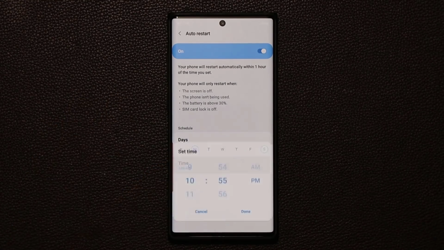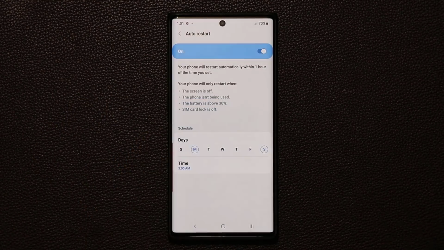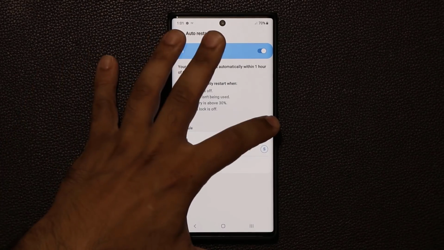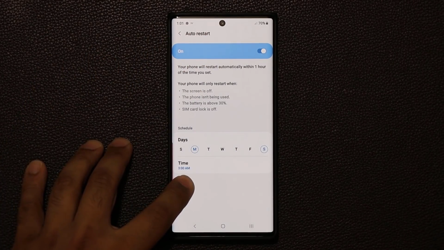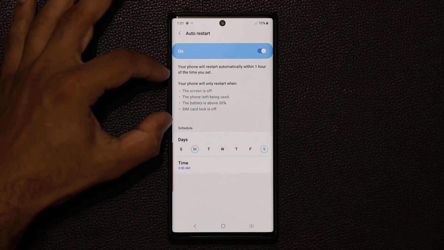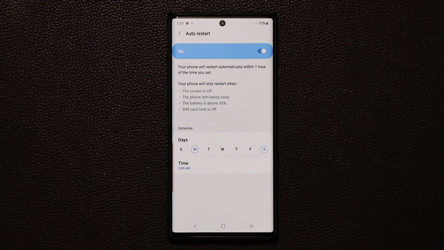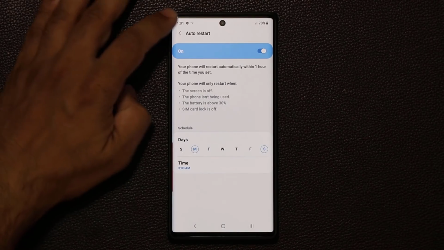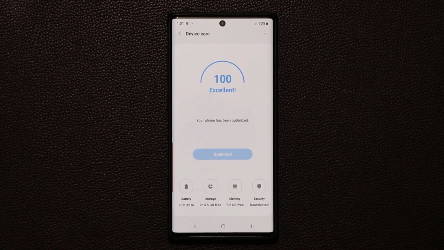And then I pick a time, again, when I'm asleep. And what's going to happen is every Monday and Saturday at 3 a.m., the phone is automatically going to restart as long as these conditions are met. And that's also going to make sure your phone is running at maximum performance. Restarting your Android smartphone is very important for that maximum fresh performance.